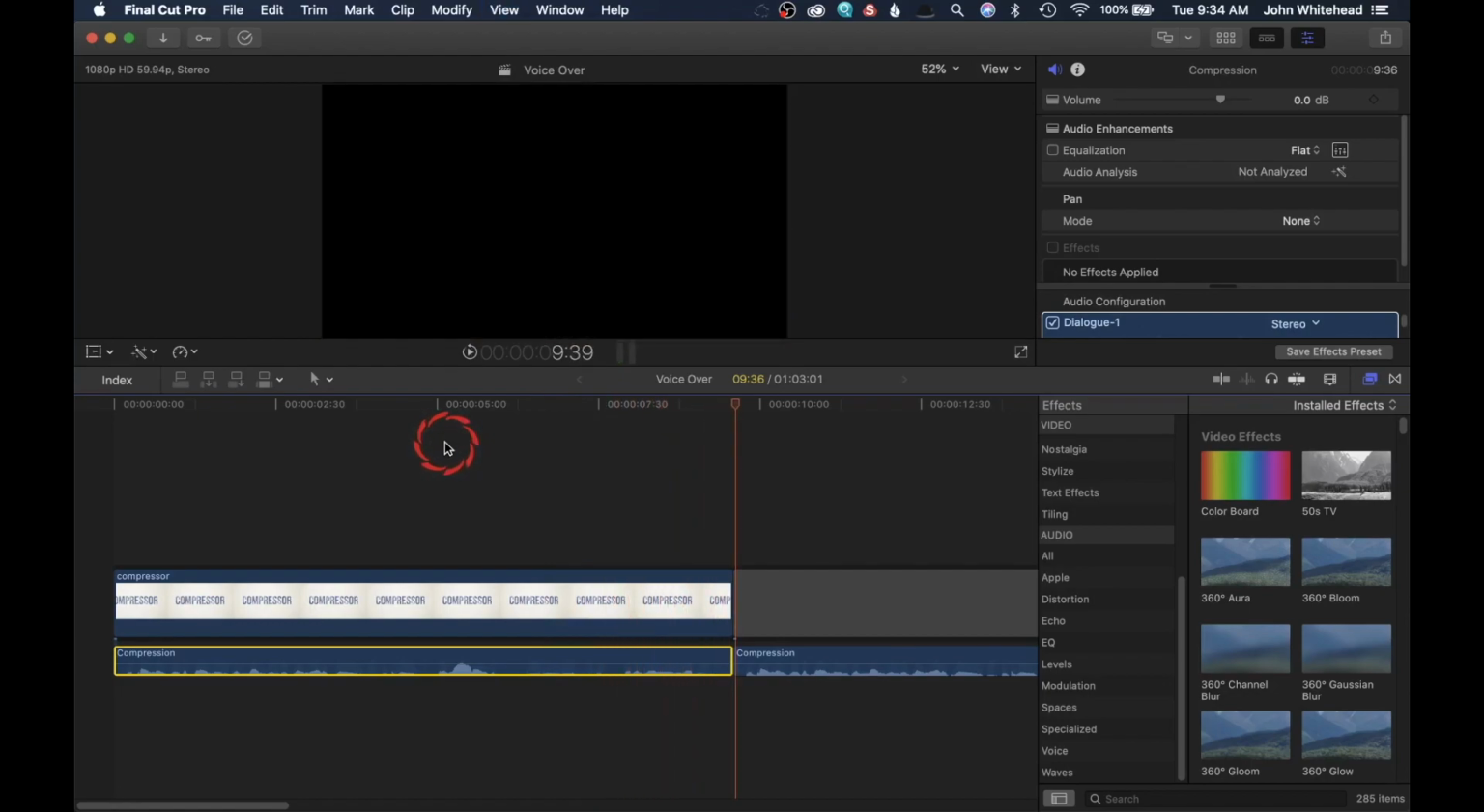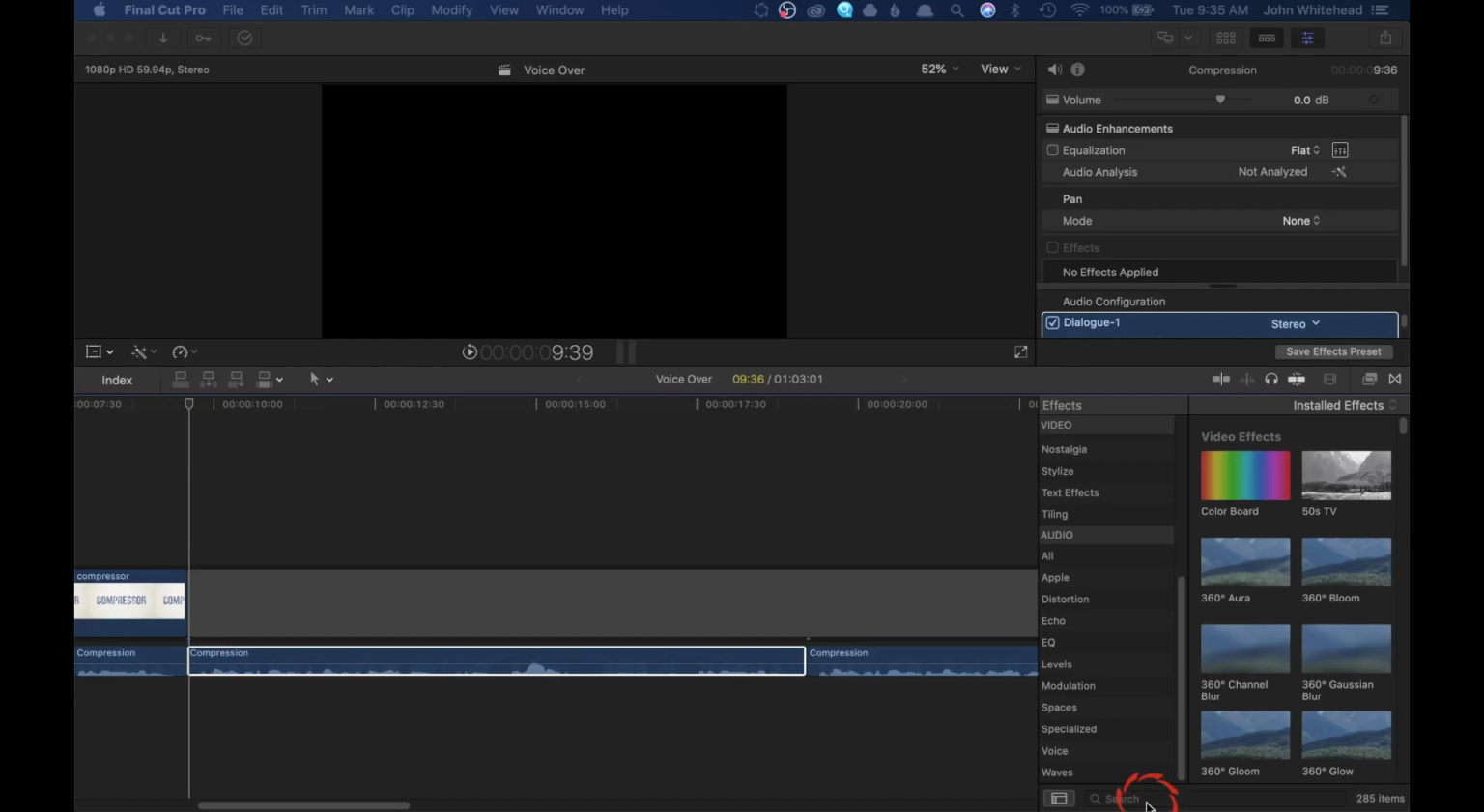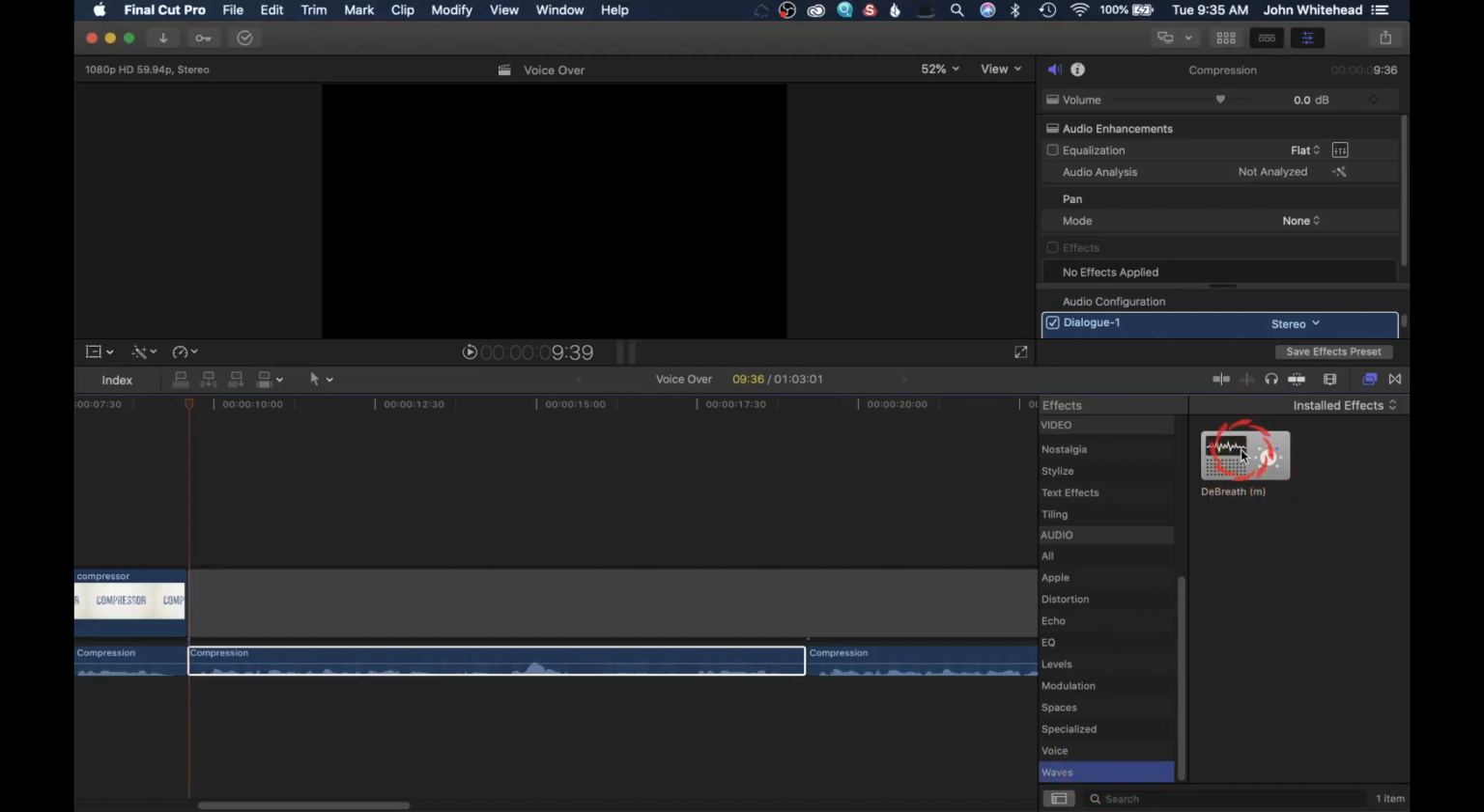All right, so that was the base audio without any adjustments at all. So we're going to keep this here, and I've got a secondary file here. The first thing I'm going to apply is a filter that actually isn't in Final Cut Pro. As you can see right here, it's under Waves, and it's called Deep Breath.